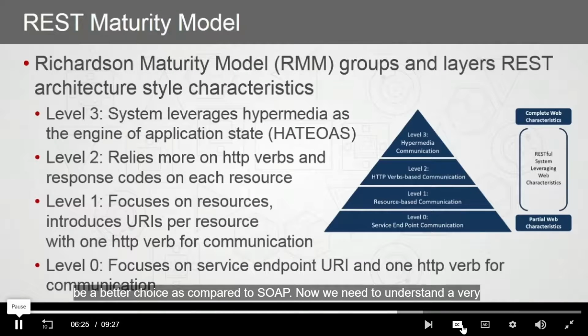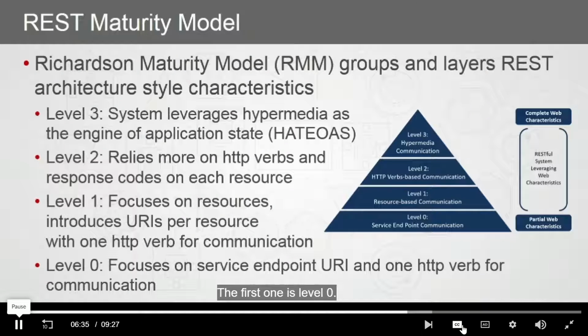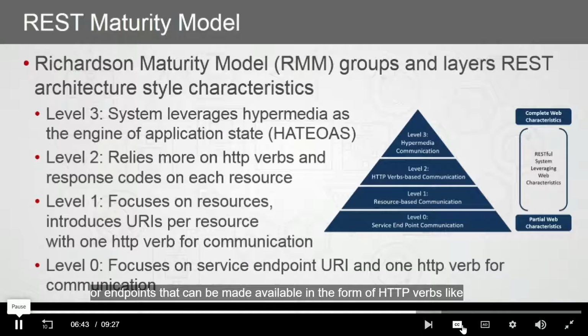Now, we need to understand a very important concept in REST, and that is the REST maturity model. And in this RMM model, they have grouped it into various categories or various levels. The first one is level 0. In level 0, the system will focus on services with specific URIs or endpoints that can be made available in the form of HTTP verbs like post, put, get, and others.